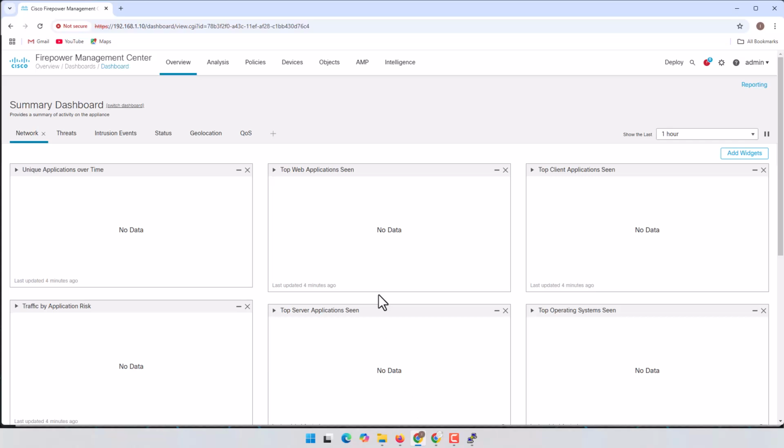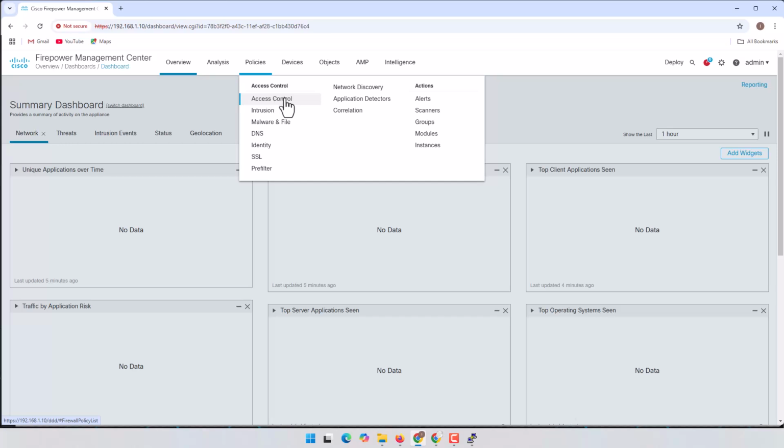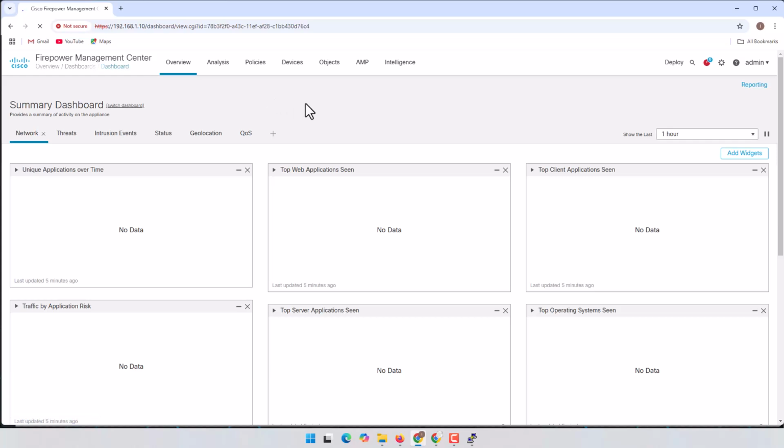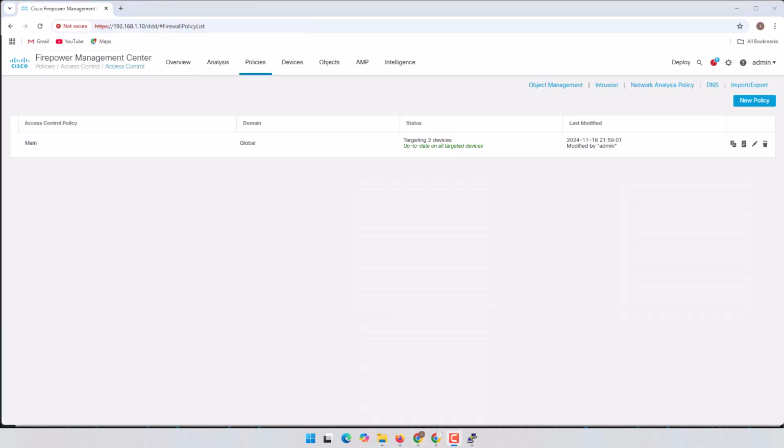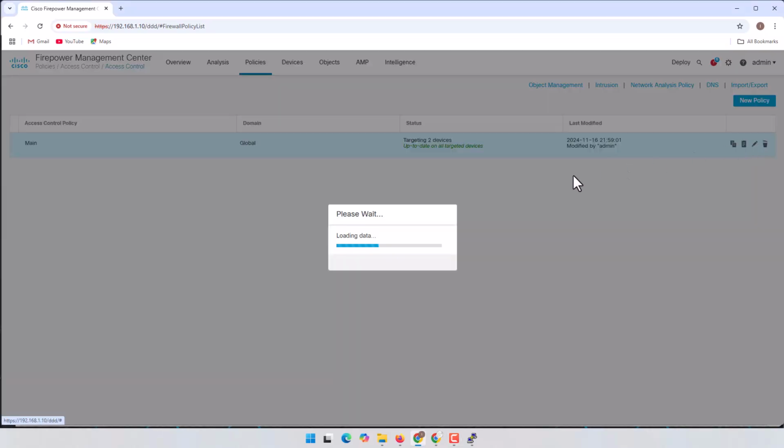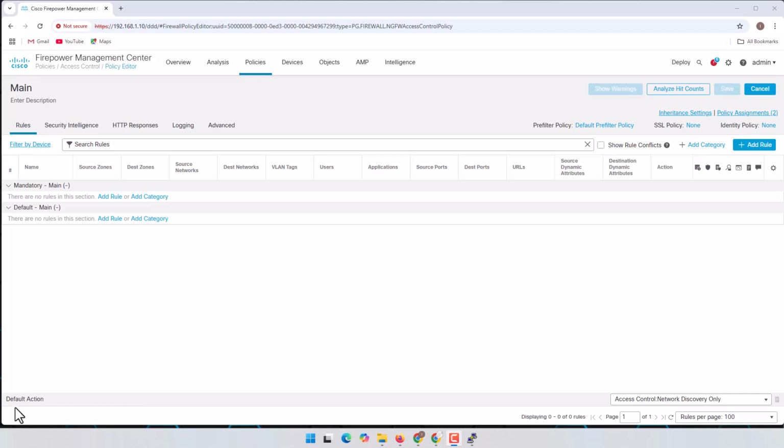Let's go to our FMC, and let's start with creating an access control policy by clicking on Policy and Access Control. Here in the access control policy, you can see we have an access control policy named main, and if I open that to edit, you can see the default action for this is network discovery. Here you can see at the end that the default action is network discovery only. Then it allows everything.